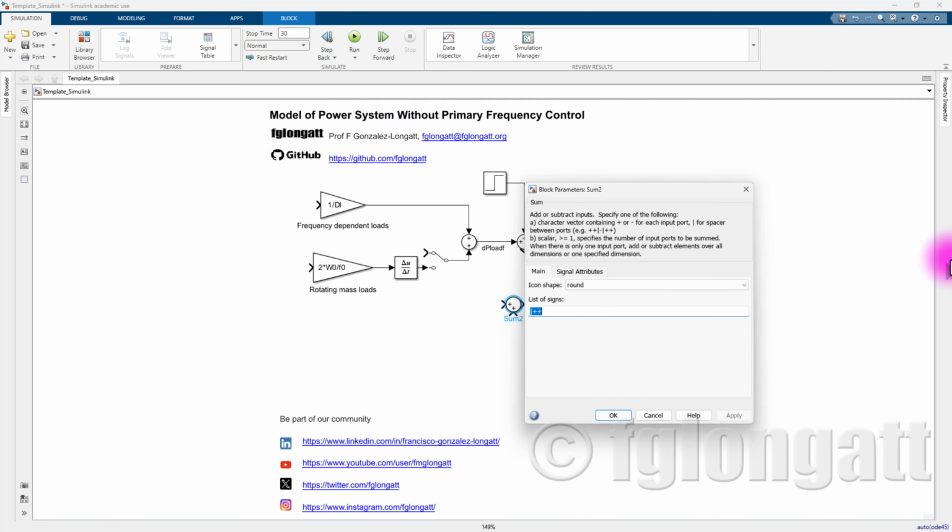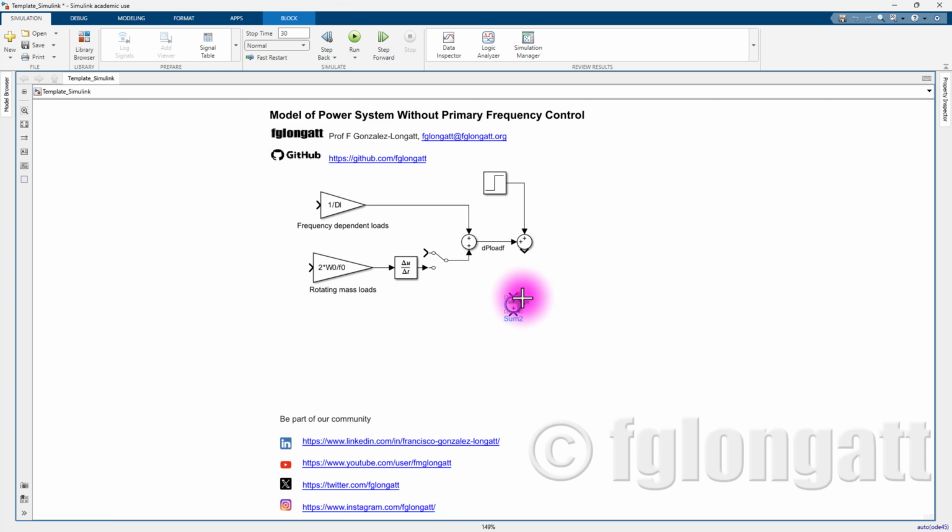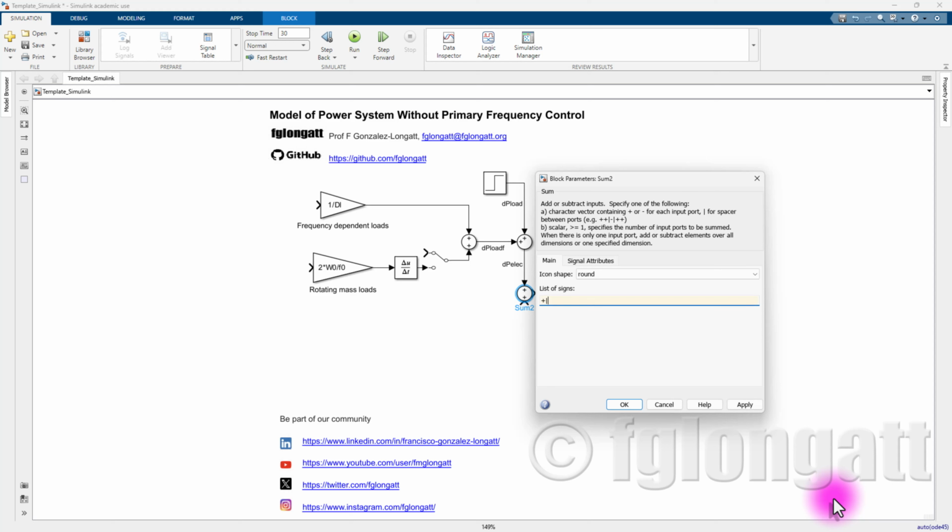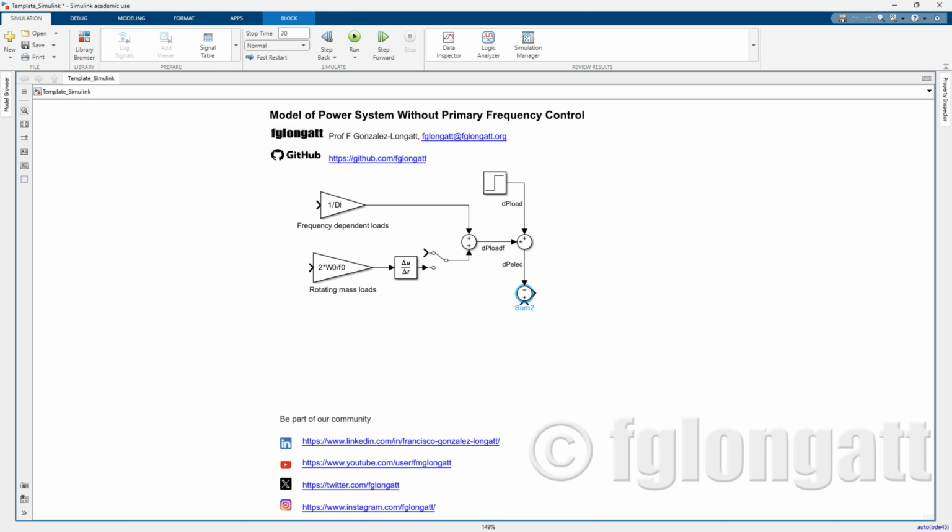And in this case, I need this one to be like this. Let's see. Because this is coming from the loads. And this is the delta electrical power. This is the total electrical power. And here we have the power demand change. So something that we need to remember is that the electrical power is negative. Remember the swing equation. So right now we have it in the proper way.